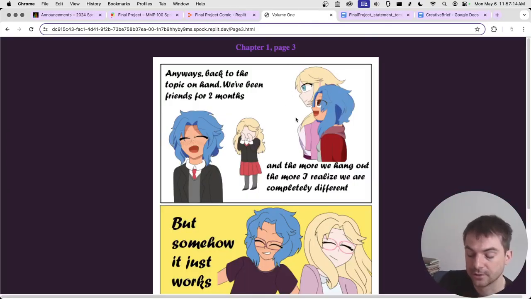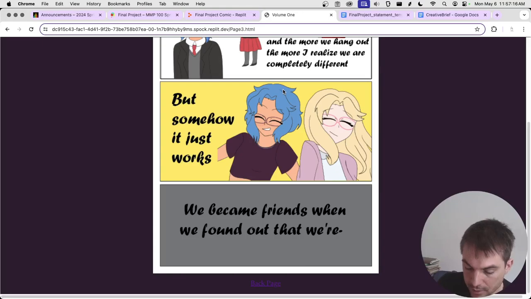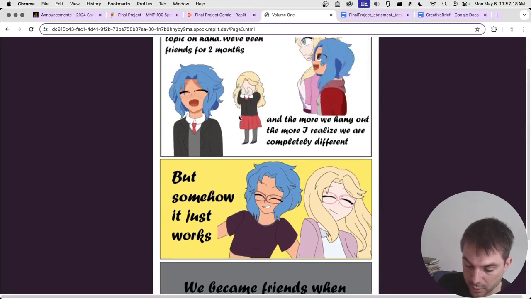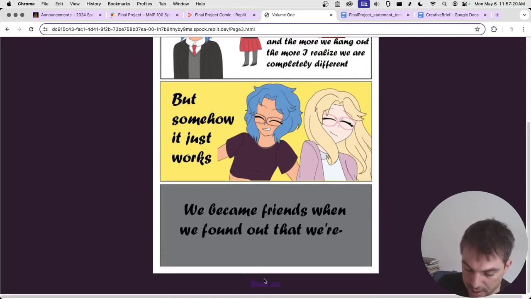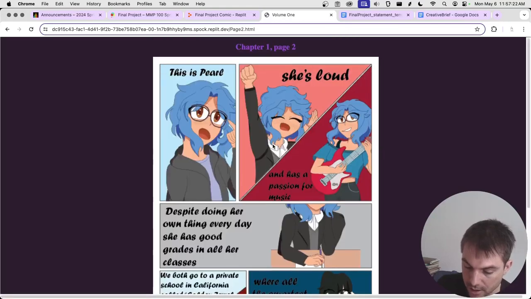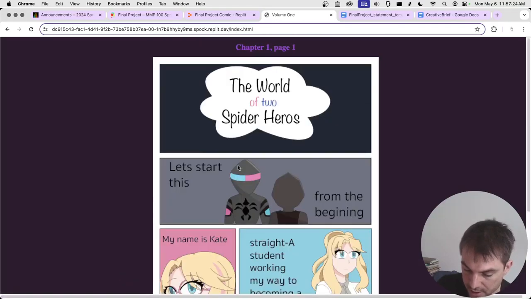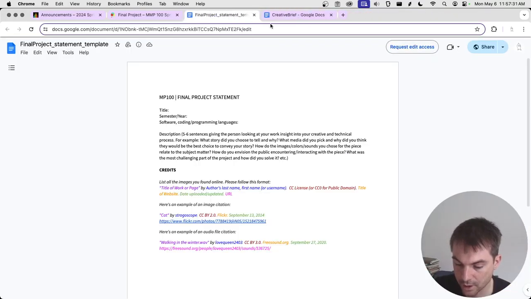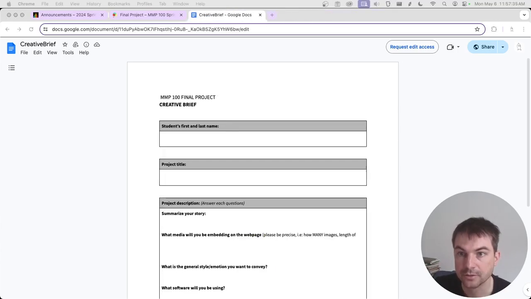And there's the third page. Okay. So, it's just a 3-page website with different comic book pages embedded on each page. So that was one project that I liked a lot from last semester. Let's take a look at a couple more student projects from last semester. Hopefully these will be running.